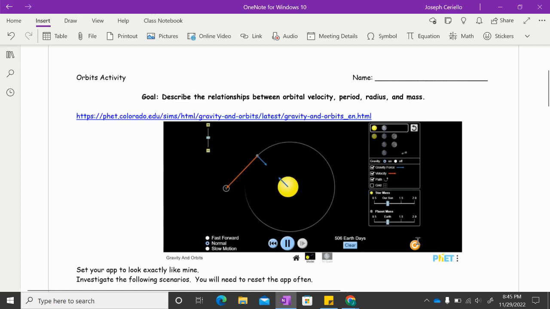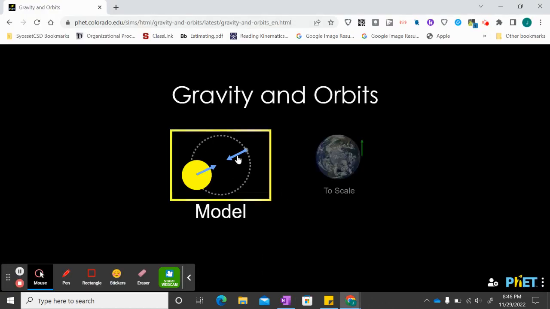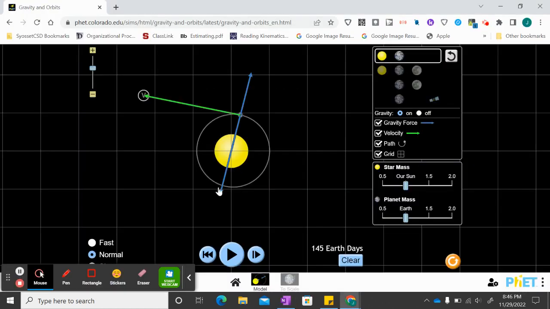Everyone. So we're going to do a quick little orbit activity. I'll give you a rundown of how to use this simulation. It can be a little bit tricky to get used to. So if you head over to the simulation, PhET Gravity and Orbits, you'll be given an option of using the model or the scale version.